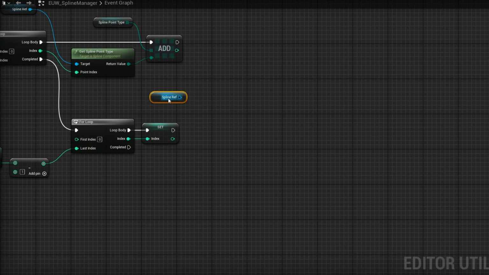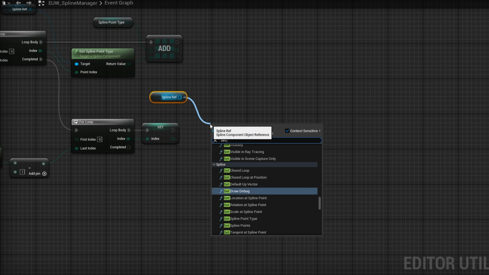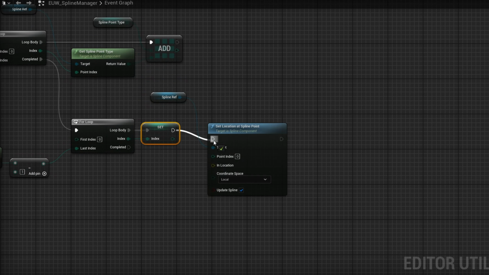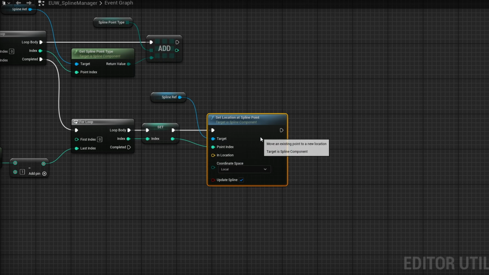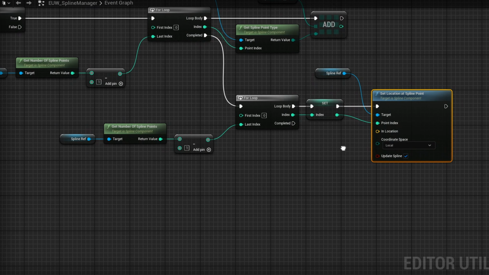Let's get our spline reference, and we want to first set location at spline point. And for that, we're just going to plug this in. Now, the point index will be from our index, so we can just plug it in directly here since it's right next to it. Now, the in location, we need to grab from the actual location of the spline.